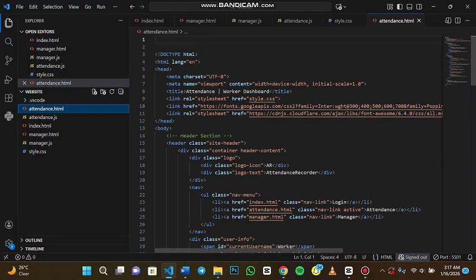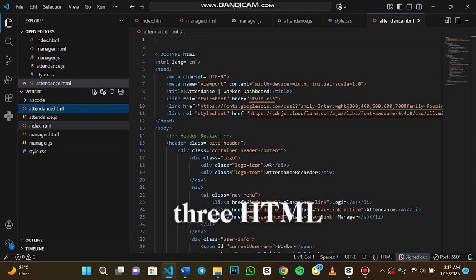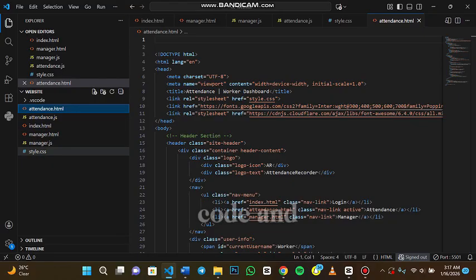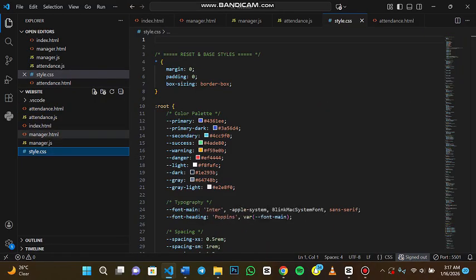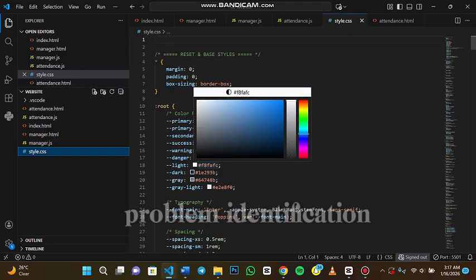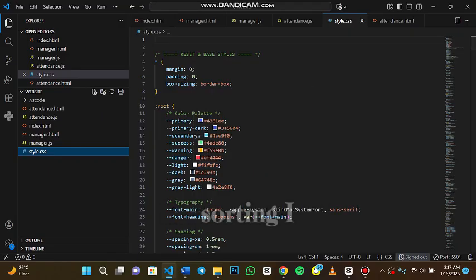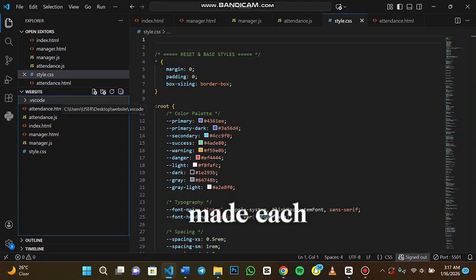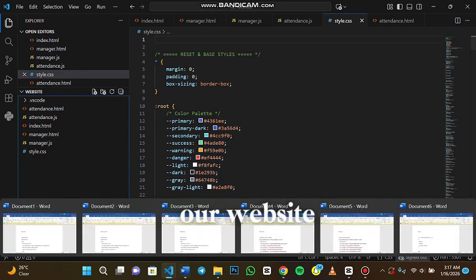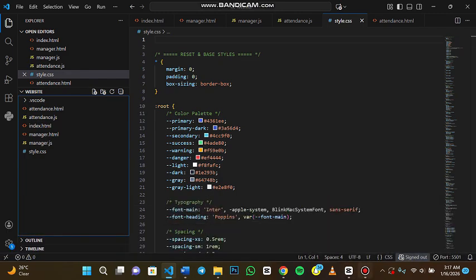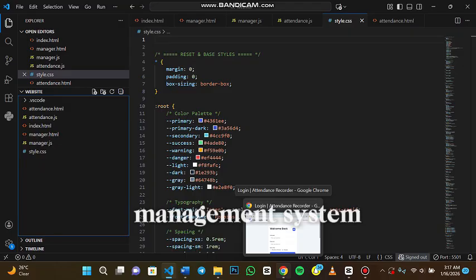We use three HTML files, a JavaScript file for each, and CSS. I could have actually merged all of this into one code, but for easier problem identification and sorting, I made each of them a single file. So that's that, and this is our website for creating the attendance management system.